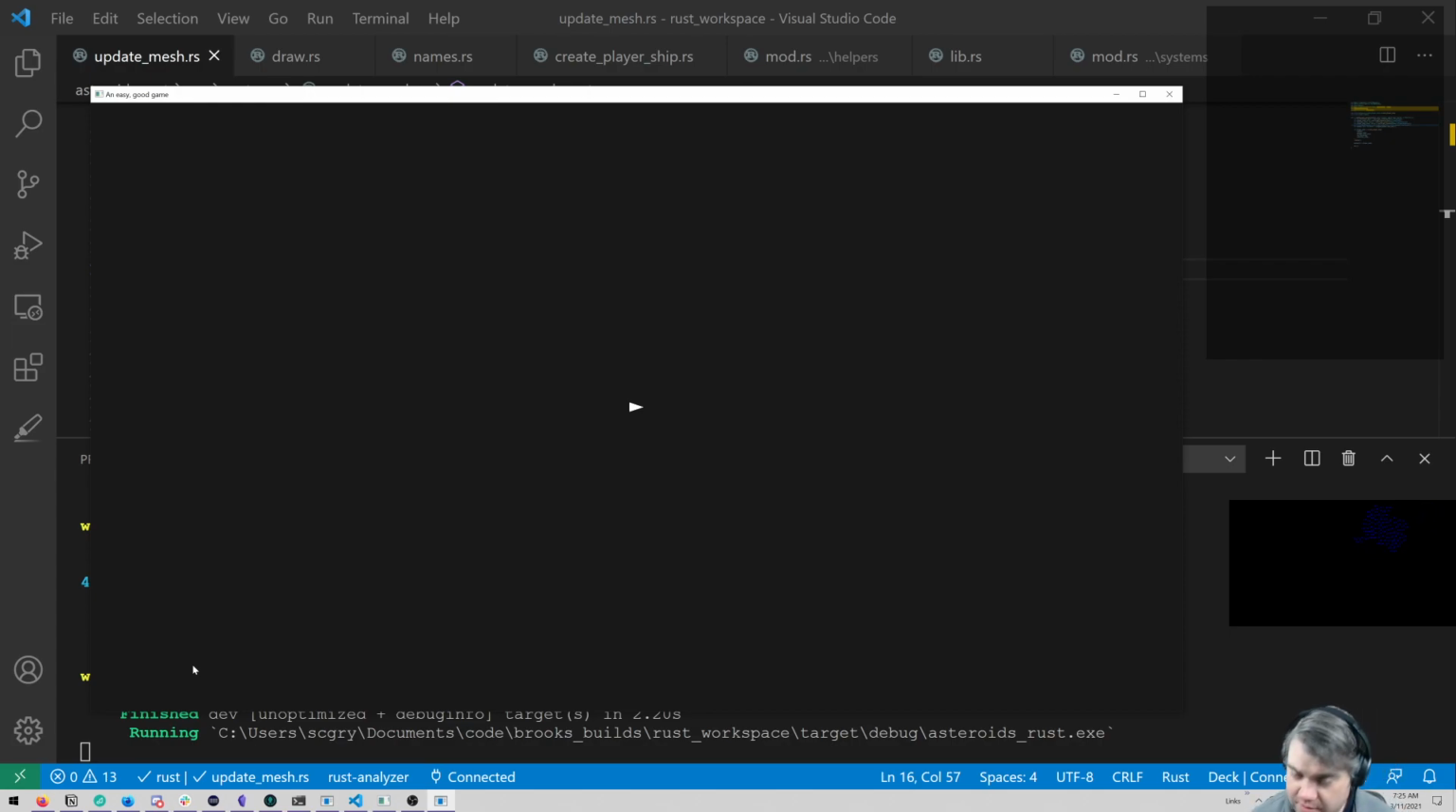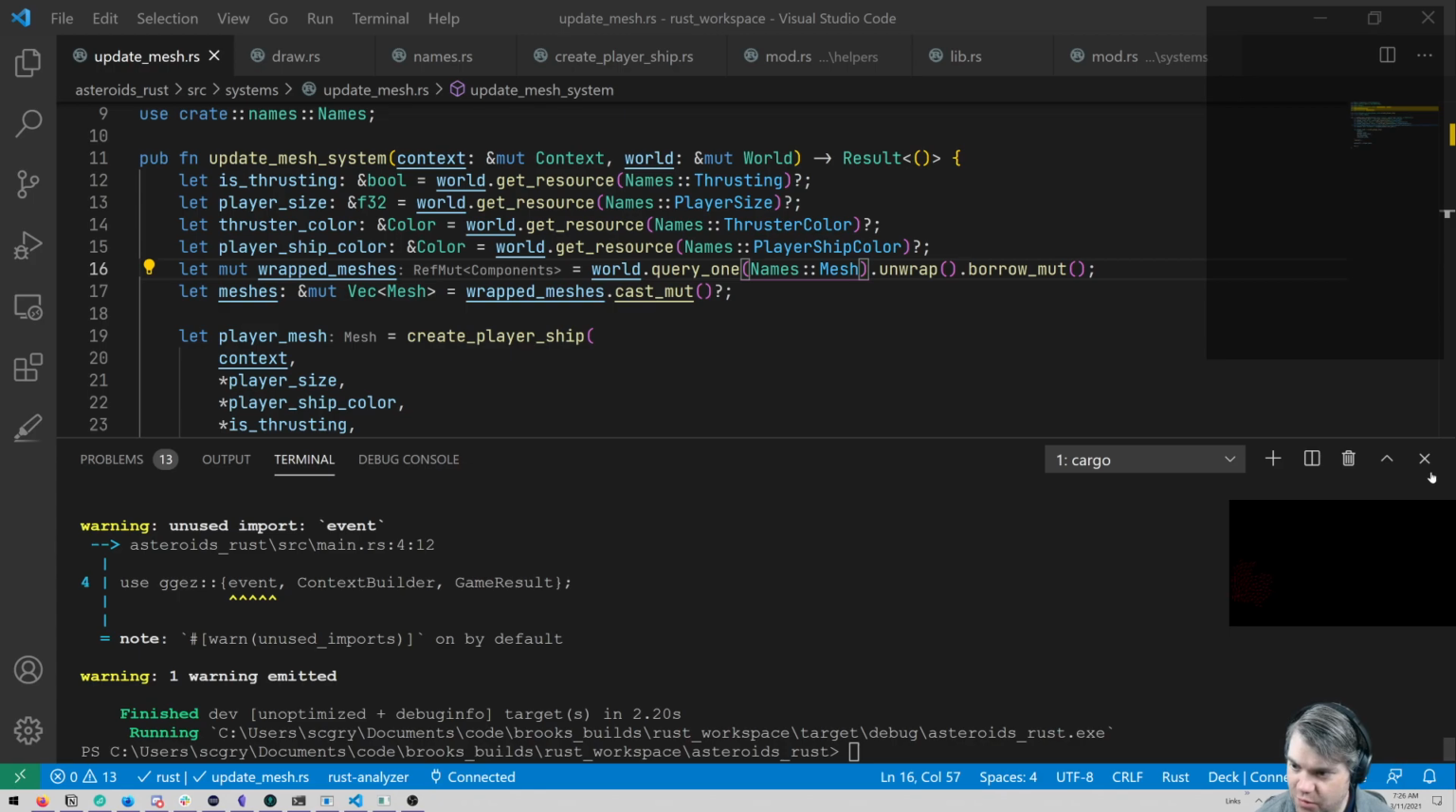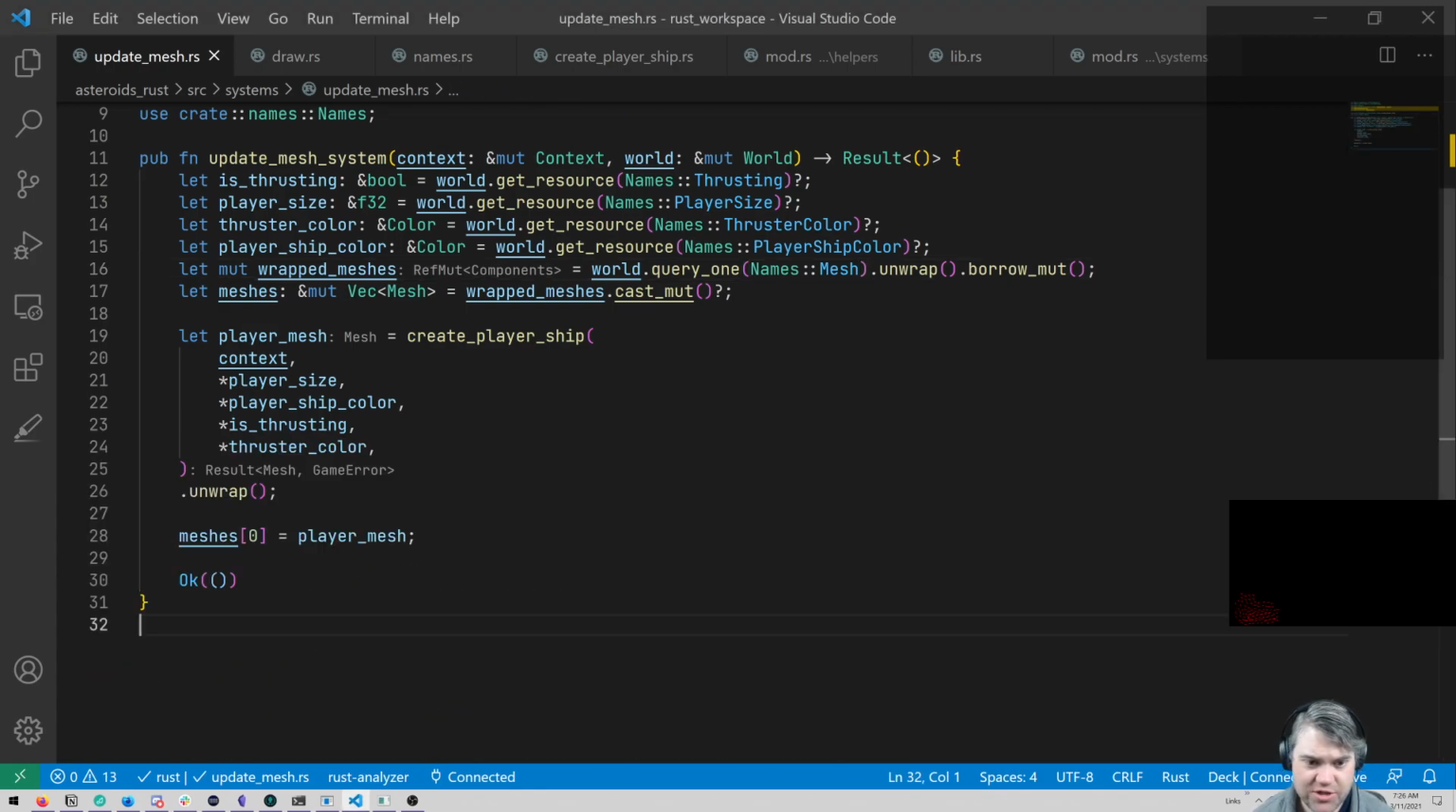We have our player shape. If I press up, we then move and the thrusters fire. Excellent. Okay. So what I want to do is I want to make sure we're not doing anything like this anymore. But that's not going to be quite as easy.